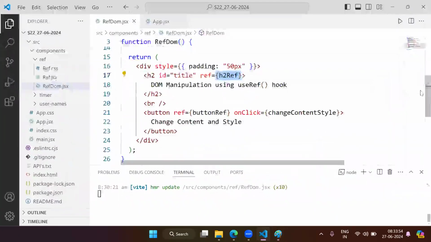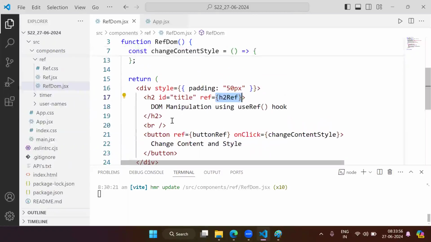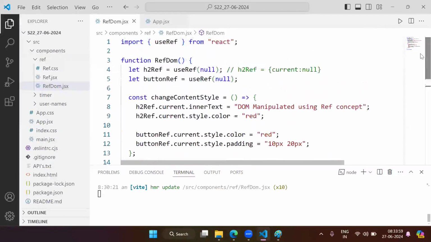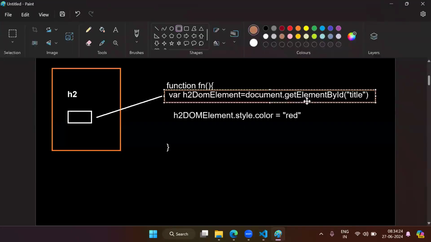So internally React will access the DOM element of your JSX elements and it will assign that as a value to the current property. So now using h2ref.current, you will get access to the DOM element. And once you have access to the DOM element, then on that you can do any kind of DOM manipulation. So only this part got eliminated. In JavaScript, we have to write the code to get the DOM element. In React, React is helping us with that.